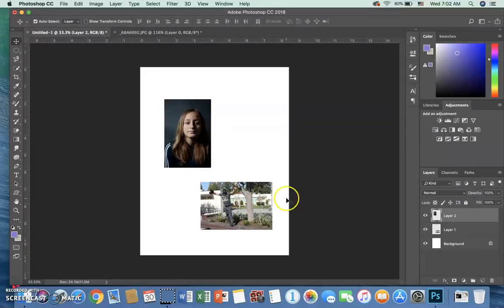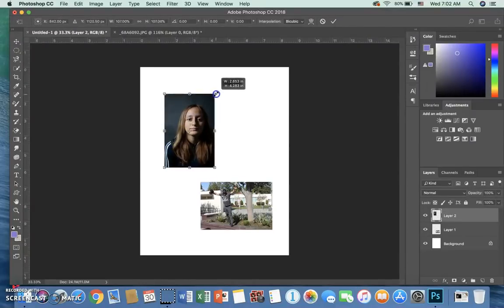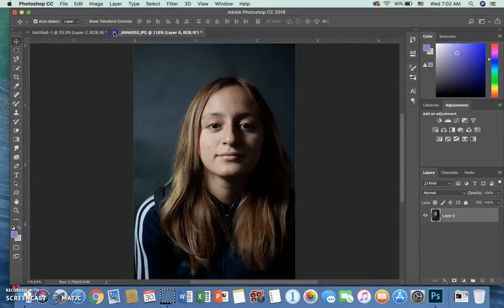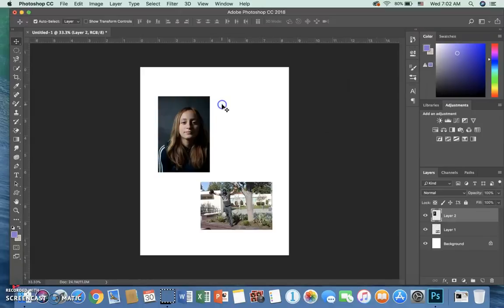I can tell that these aren't the same size, so I'm going to Command T, hold the Shift key, and make this one a little bit bigger so it's more about the same size. Okay, make the two images about the same size. Okay, so now I go back to this picture. I'm done with that one, so I hit the X and say I don't want to save it. All right, and now I've got my layout here.